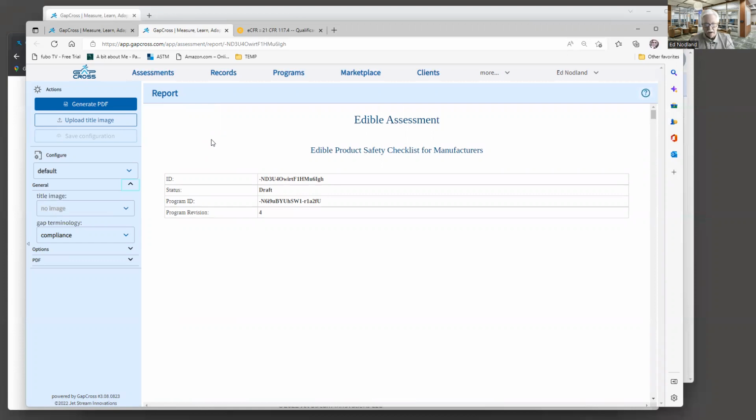So for an operation that's really lacking in GMP practices, as they go quarter by quarter, they can start to see that score goes up. It just becomes very engaging. It also works as a very good training tool because you can have employees go through and maybe just do certain sections that apply to them.